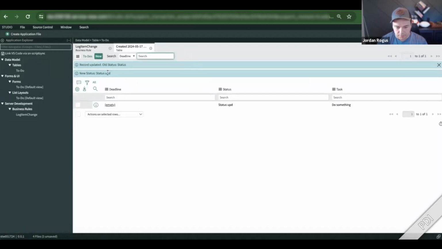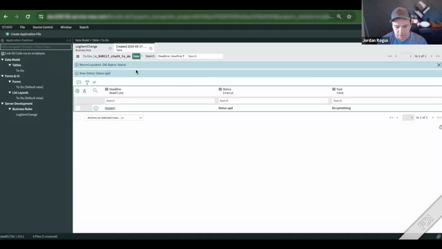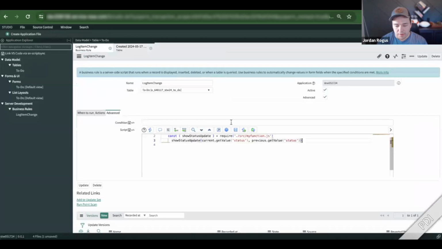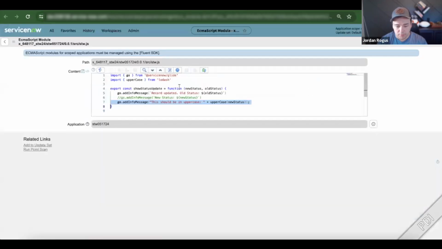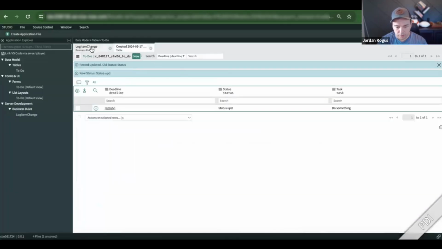New status upped. So we can see that those functions ran. The uppercase did not run, so we can go and look at that quickly. But in essence, the function we wrote is now here and it's doing stuff. So that's pretty cool. So this was the original one, right?